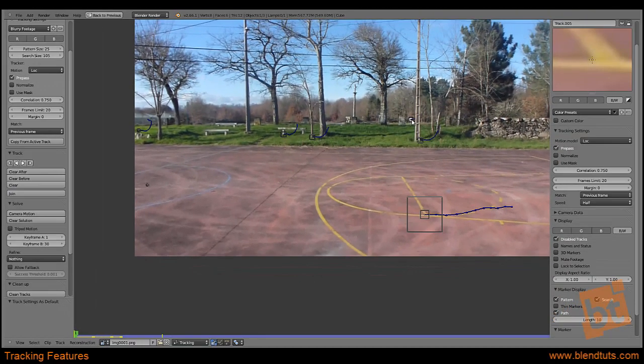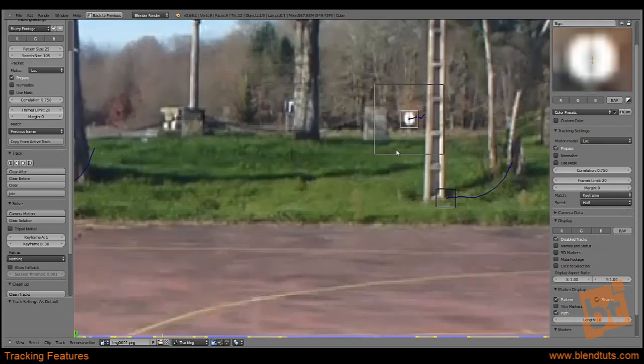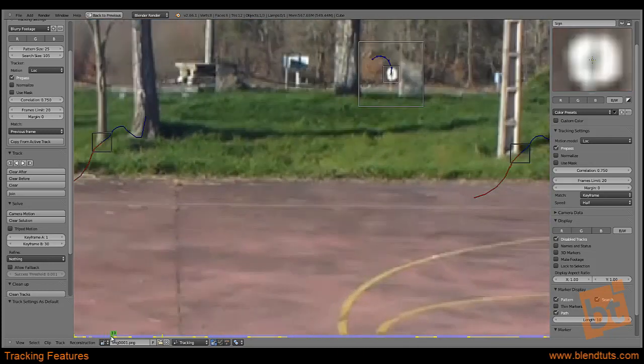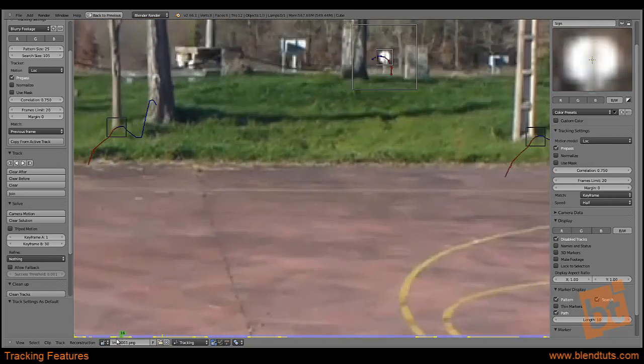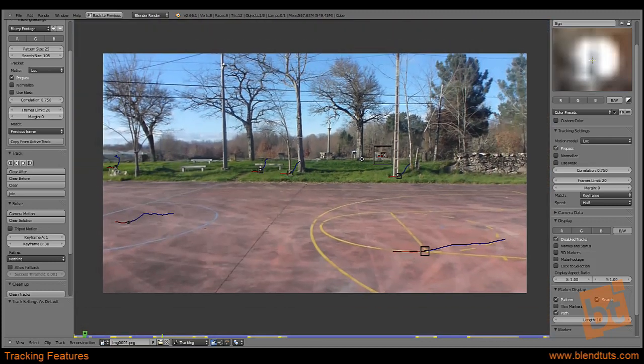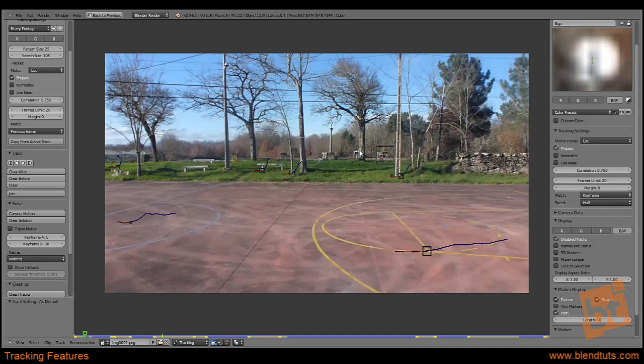Also, there is this join feature here, which is something that will help us. For example, let's say that we track this part with this marker, but from here we track it with a different marker. So we can select both of the markers, tell Blender to join them, and the two tracks will become the same one. Then Blender will recognize that the two markers are the same point. So it's something to keep in mind also.